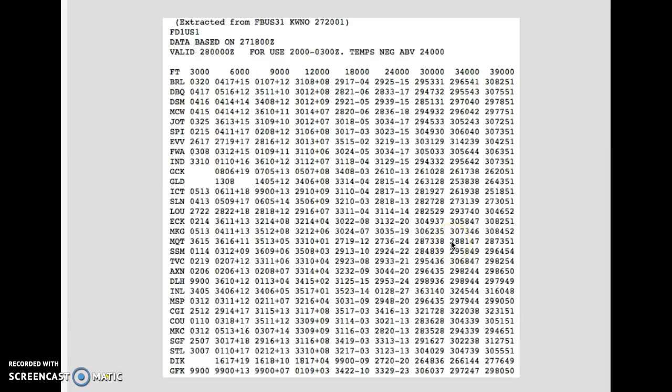For the winds aloft forecast, Grand Forks at 3,000, it's very calm. It's not really increasing. Very steady, low strength wind throughout the day.